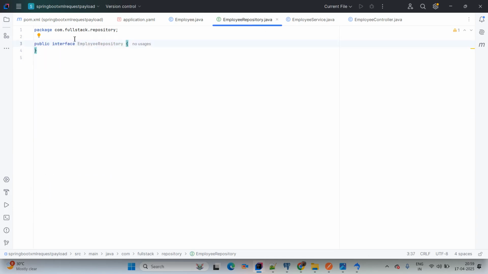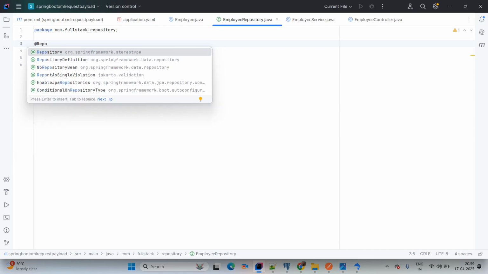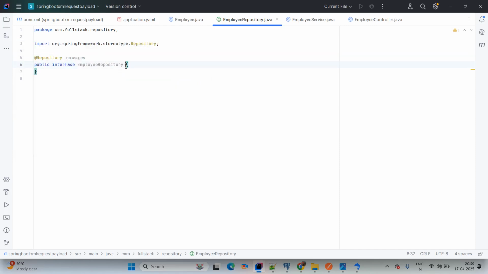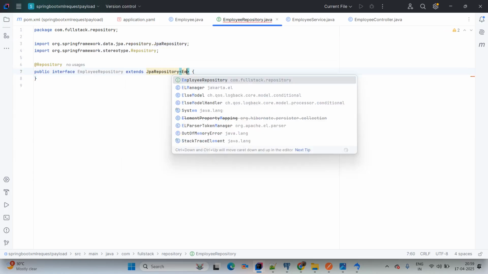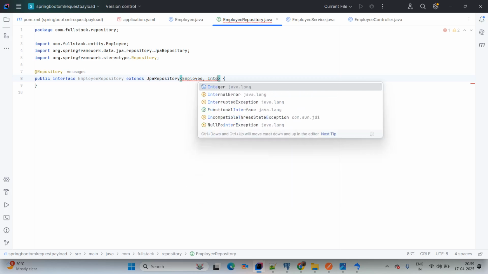We'll come to the EmployeeRepo, annotate with @Repository. Then simply use extends JpaRepository. And this is our POJO class Employee, and the wrapper class itself Integer.